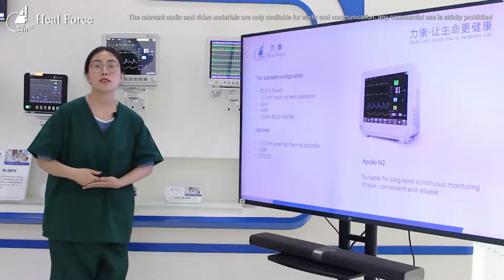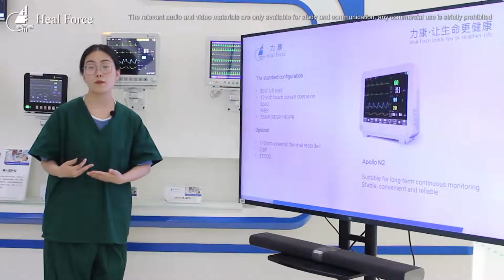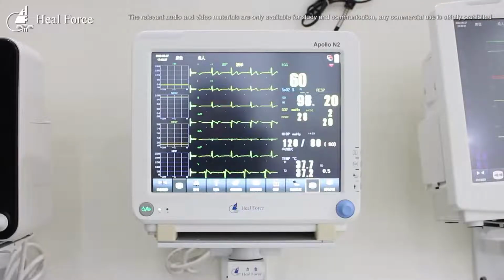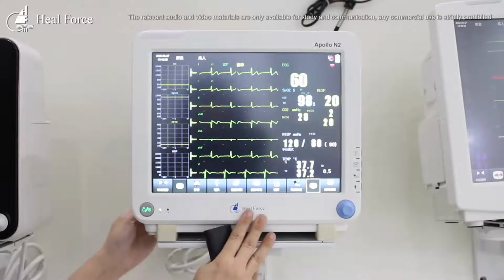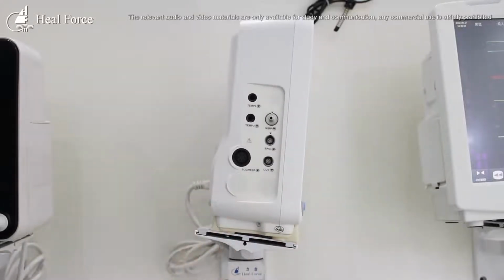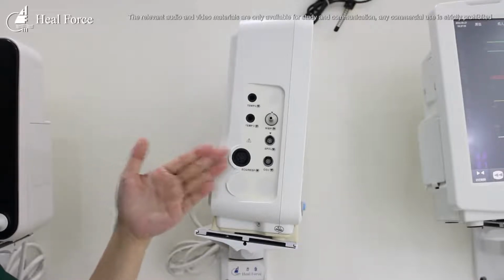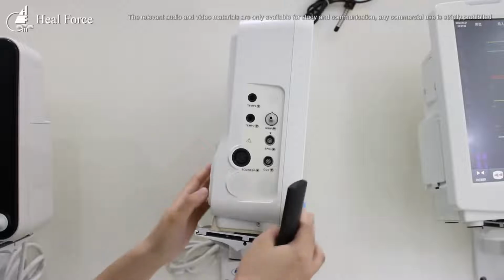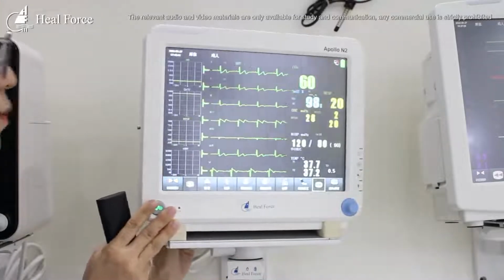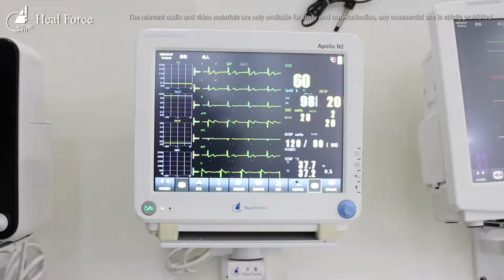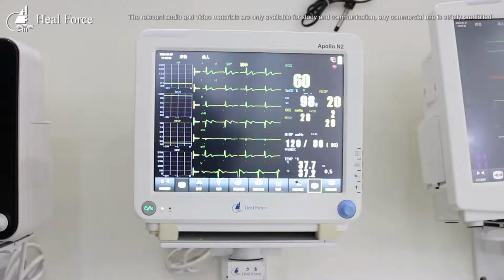So let me introduce the best-selling model of our HealthForce patient monitor. One model is the Apollo N2. Apollo N2 comes with the basic parameters. We can see it has temperature, NIBP, SpO2, ECG, RESP, and CO2. And Apollo N2 also has the optional configuration of a 112 millimeter external thermal recorder, 2 IBP, and ETCO2.